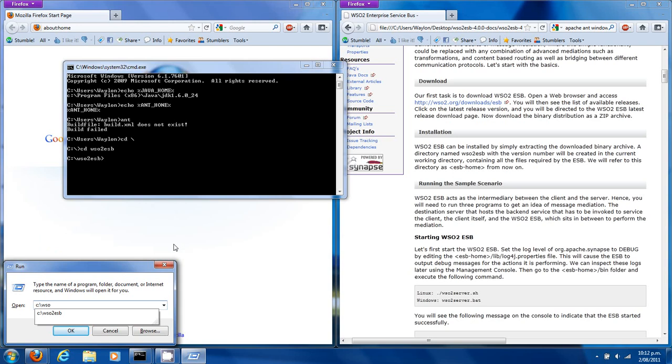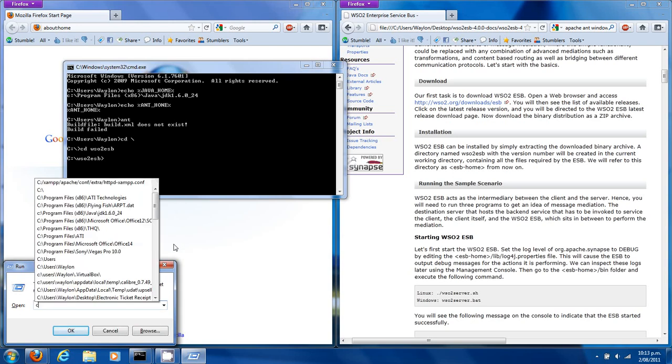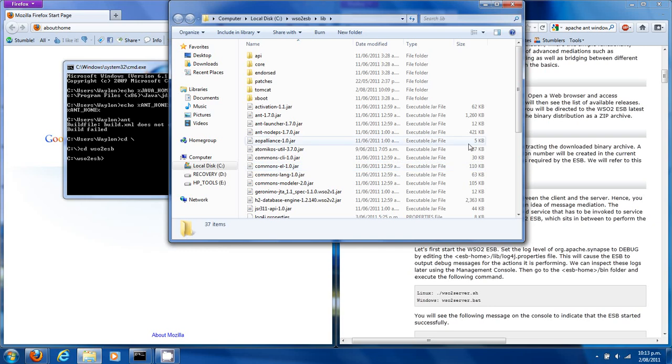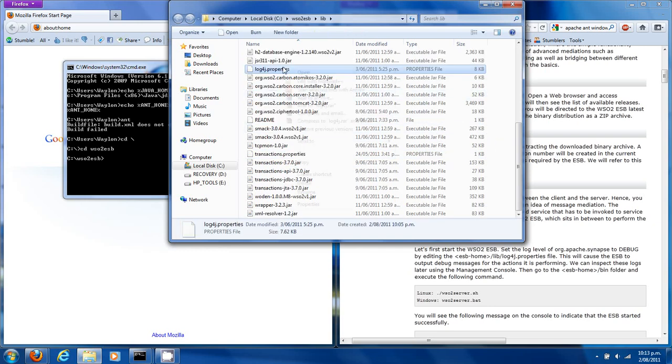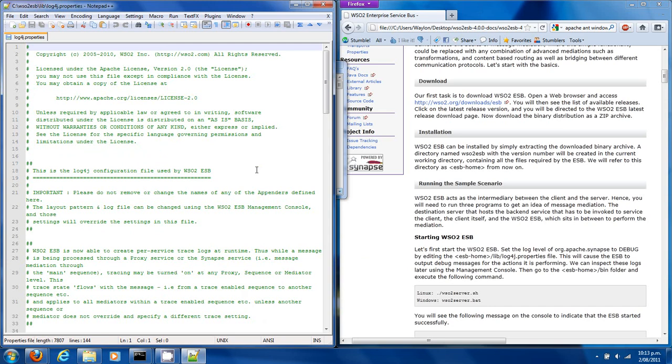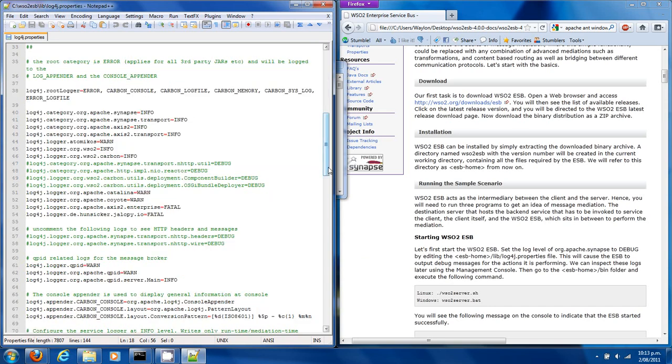In the WSO2 ESB lib folder, we're looking for the log4j.properties file. According to this, we need to find the line that says category org.apache.synapse. And we want to set this to debug, which we have set. We'll save. You can close that.